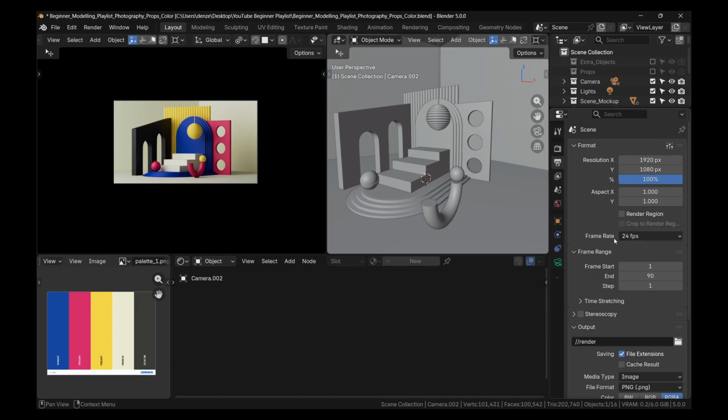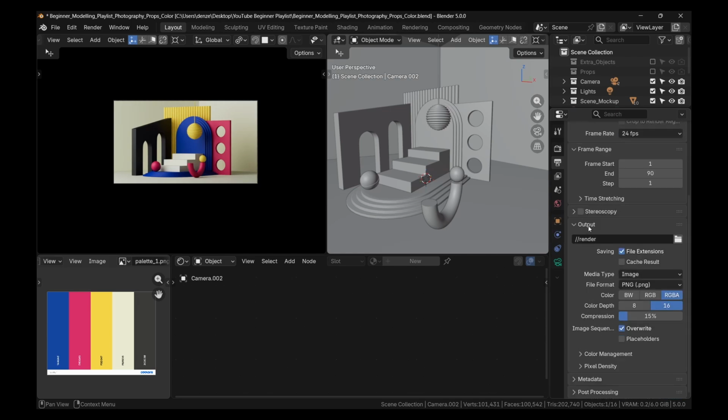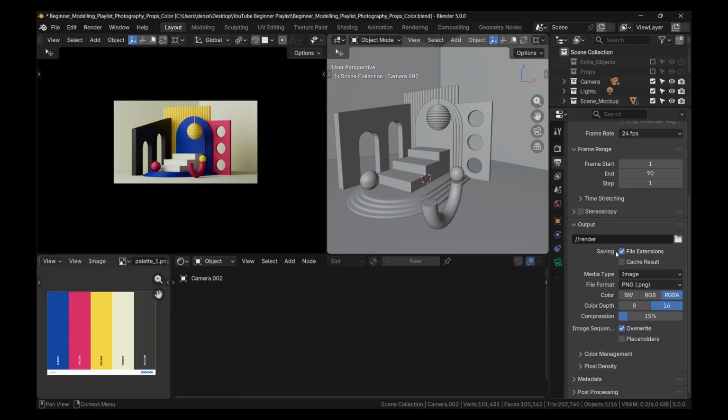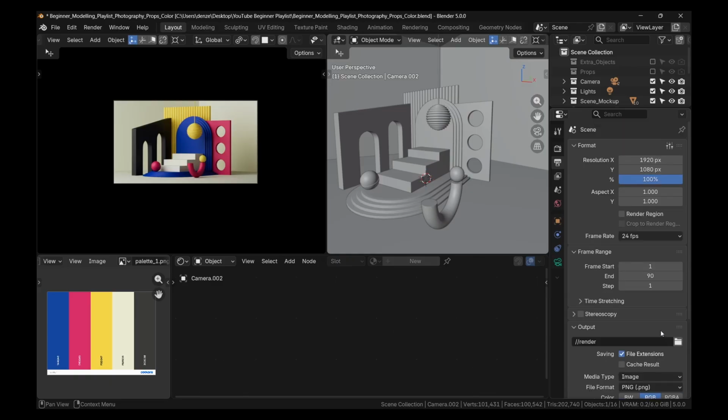This is for animation, frame rate, etc. In your output, make sure you click on this button to create a folder and put it wherever you want on your computer. And the media type is image, file format PNG, and leave the other settings there. I think I've set it to 16. RGB is if you want alpha. We don't need that in this case, so we can set it at just RGB. And basically that's it.